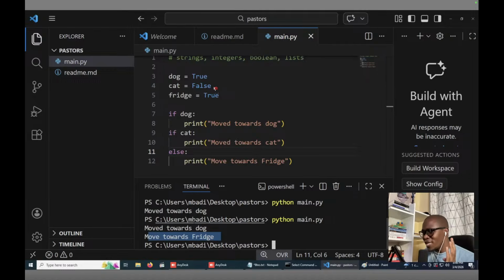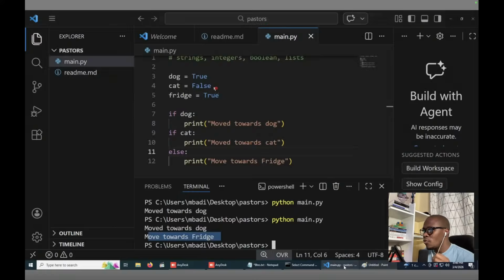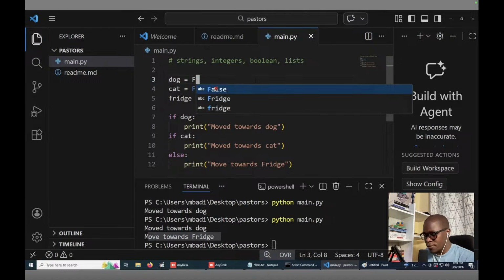But we've said the robot cannot move towards two separate directions at the same time. You cannot move here, you cannot move here, you cannot move there, all at the same time. You can only move towards one direction. Okay, so in our code we are going to have only one true at a time. So here we'll say this evaluates to false.